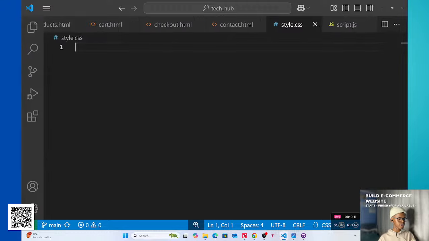Okay, cool. So now we're starting our CSS. The first thing we always do, or most of the time we do, is we reset our entire browser styling.